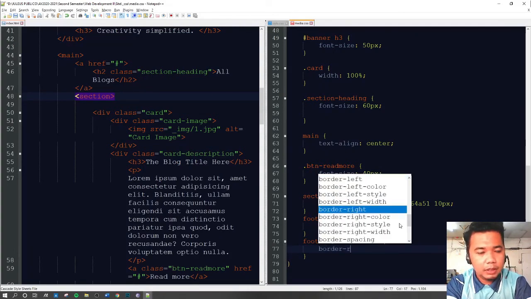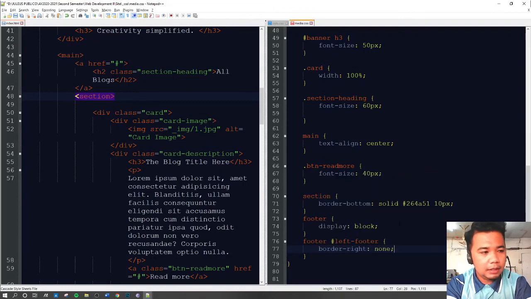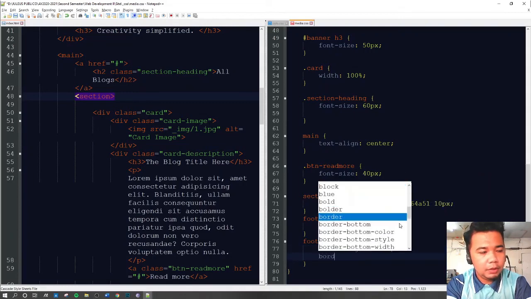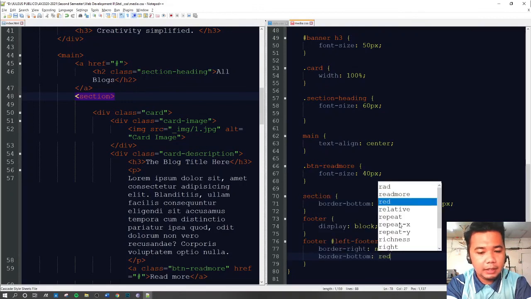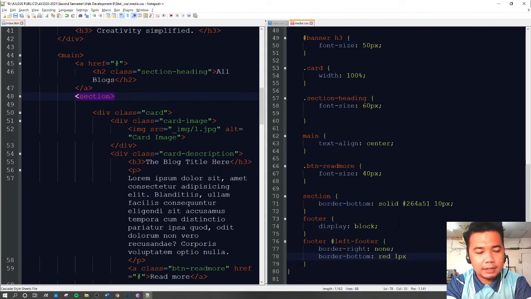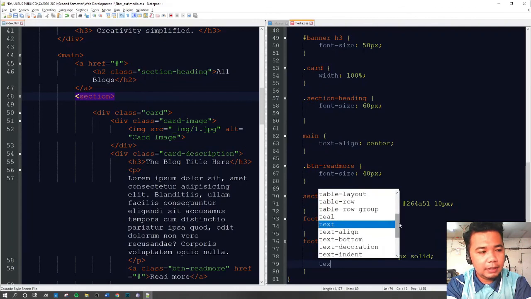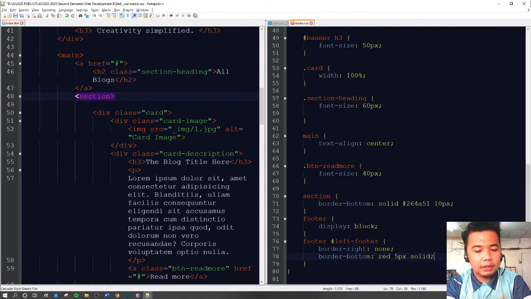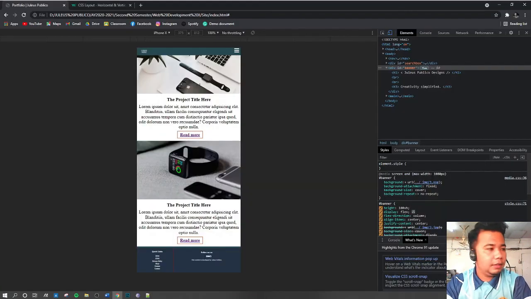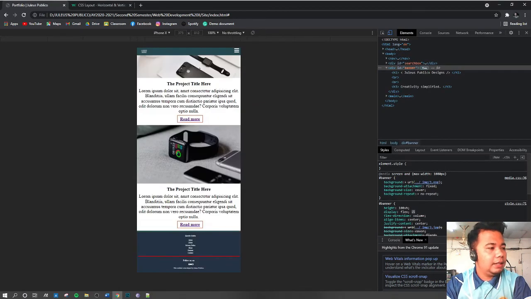So border right, none. And then border bottom red. So we have 1px. Let's give it 5px now, 5px and then solid. And then text align. Okay, nothing to worry about. Alright, so let's check. Let's reload. Okay, that's it.